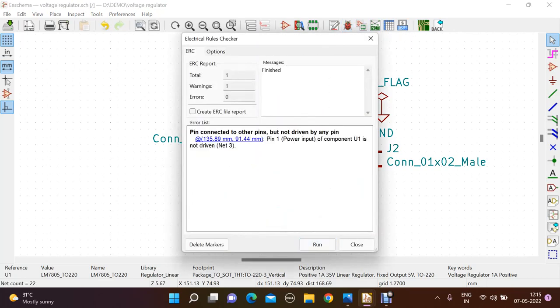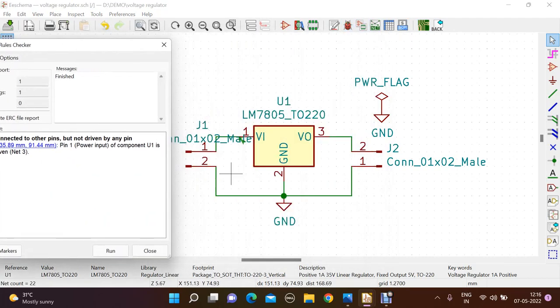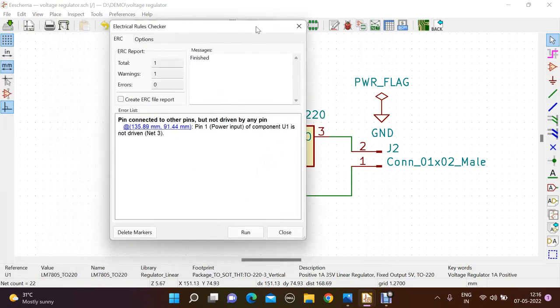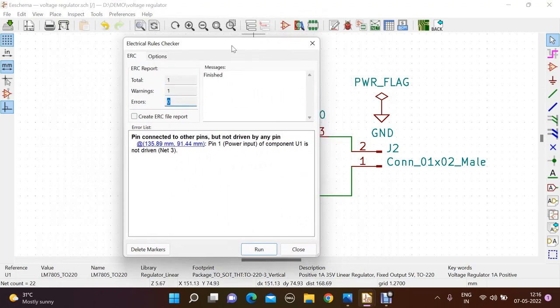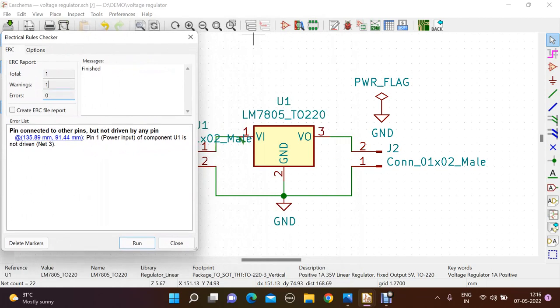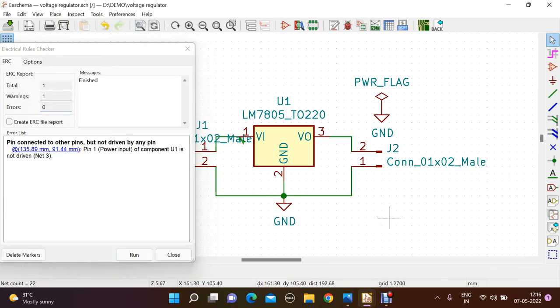Electrical rules check means if any error is there, you can see it here. Here there are zero errors, but warnings is one. You can neglect the warning, but if an error comes, then you should rectify that error and then move to the next thing. If a warning comes, you can neglect it, nothing wrong in that. If an error has been found here or here, you should rectify that error and move to the next one.